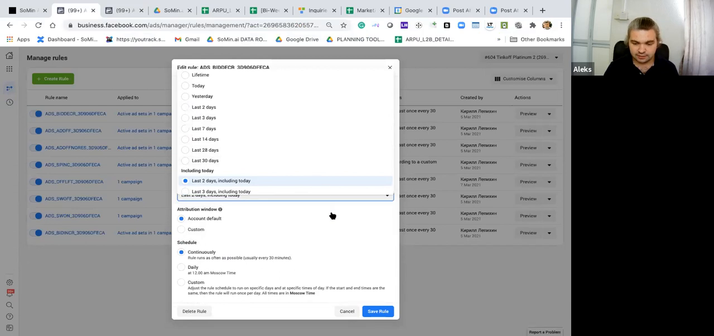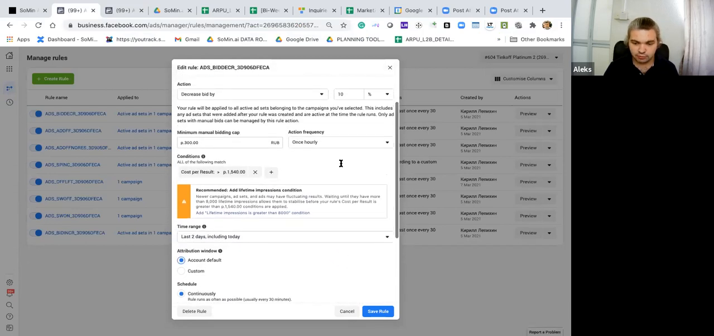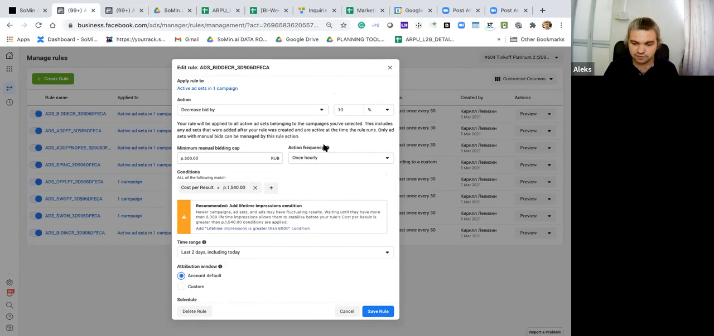And I think it's very important to also see this action frequency. By default, this action frequency is once hourly, and it cannot be done more than once hourly. So basically what it means, if Facebook has modified your ad set for a campaign, even some other rule will decide to modify that ad set.